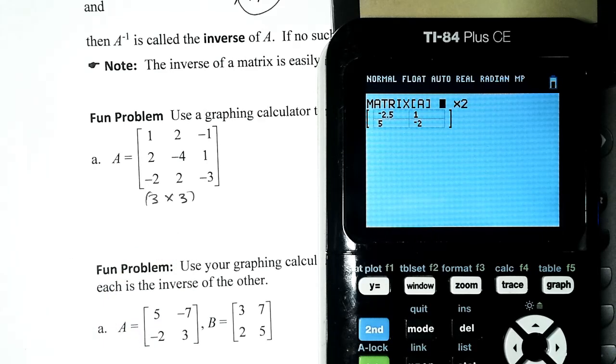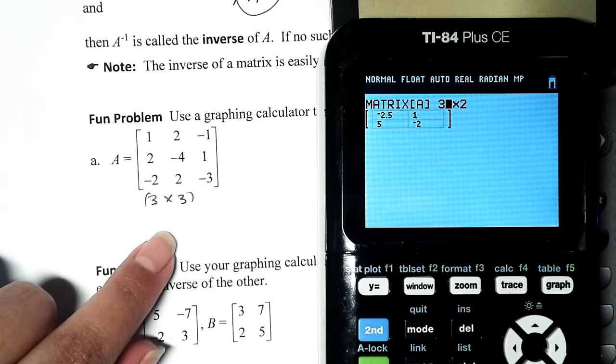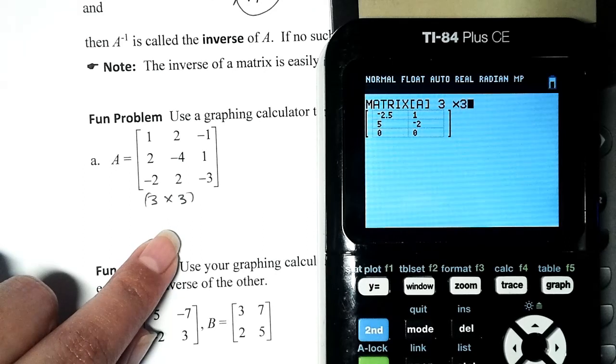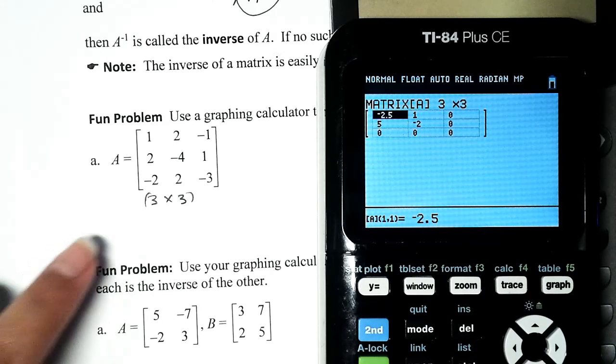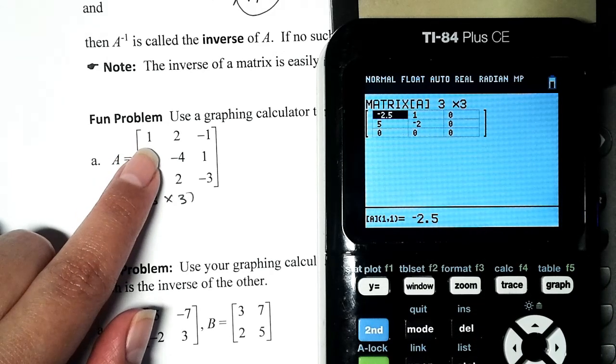So let's go ahead, enter the dimensions, which is 3. So you hit enter and then 3 again. And then you notice that we have a matrix of 3 by 3 dimension. And then we're gonna enter the elements one row at a time.